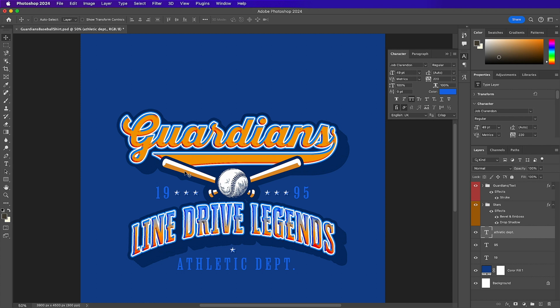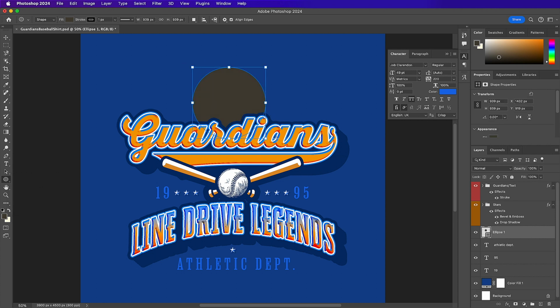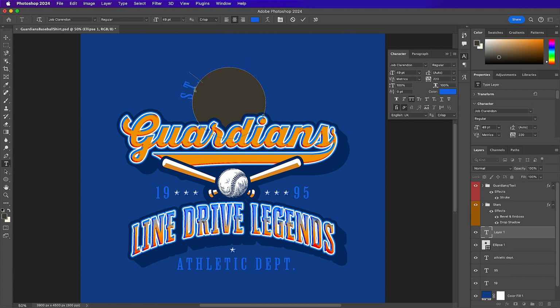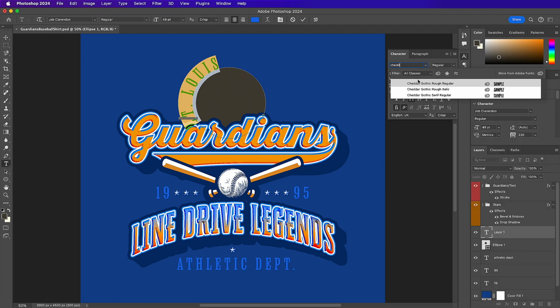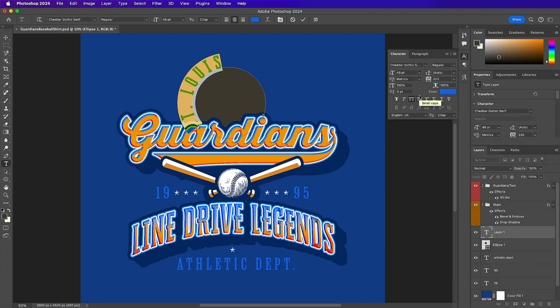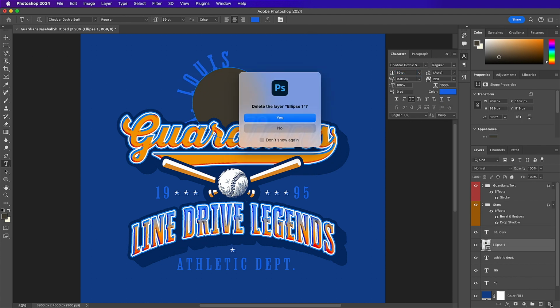Next, I'm going to type out the city that my baseball team is from, but first, make a circle using the ellipse tool. And now grab your type tool and click anywhere on the outside edge of the circle, and I will type out St. Louis. I will be using the font Cheddar Gothic Serif, and my font size will be 59. And change the color to white. And you can get rid of your circle.